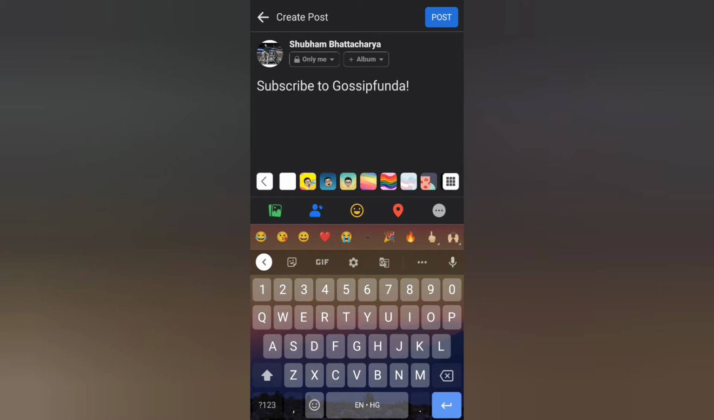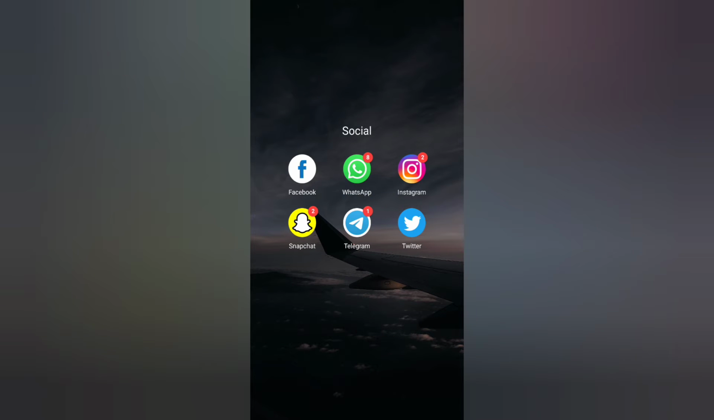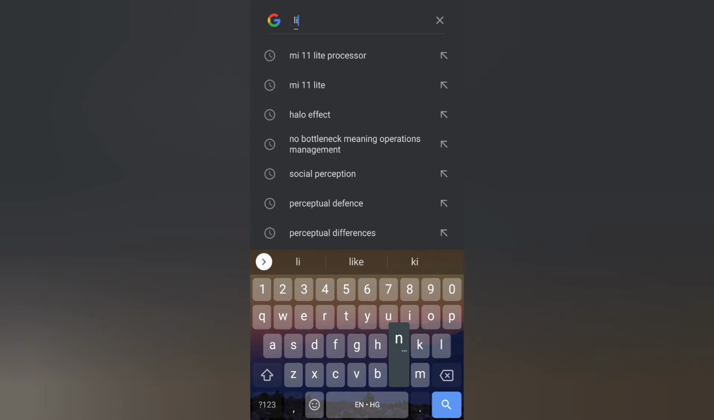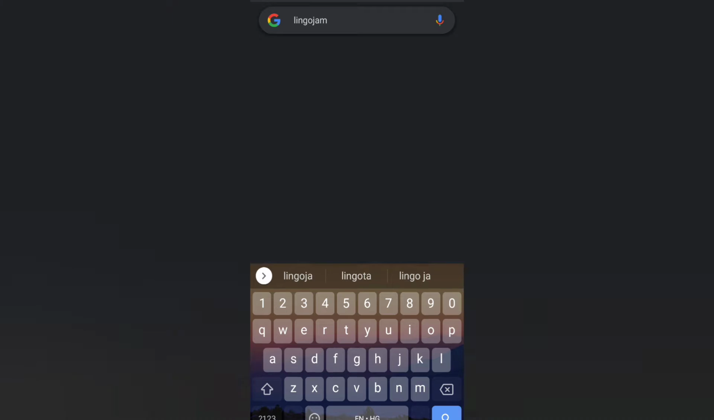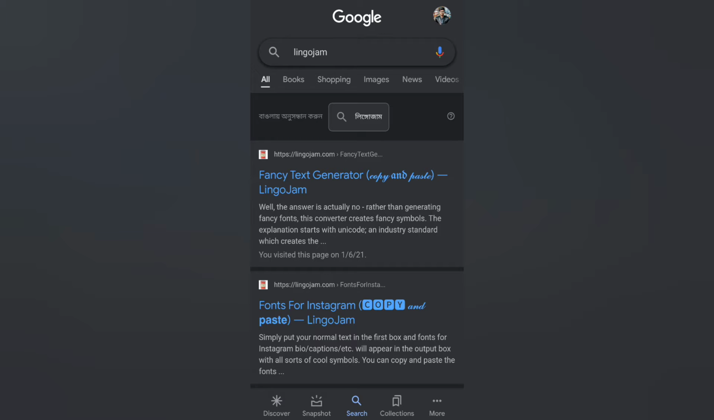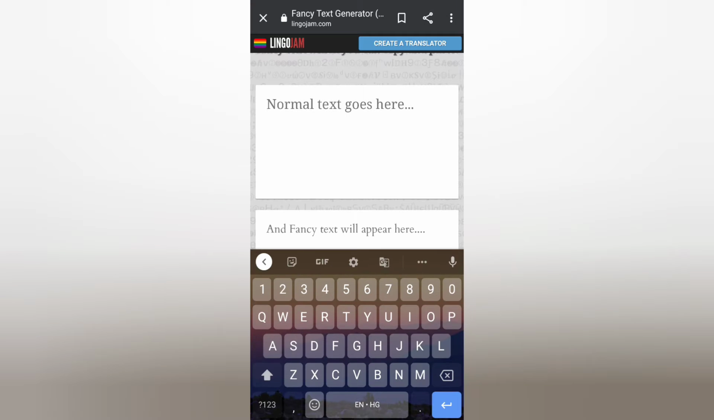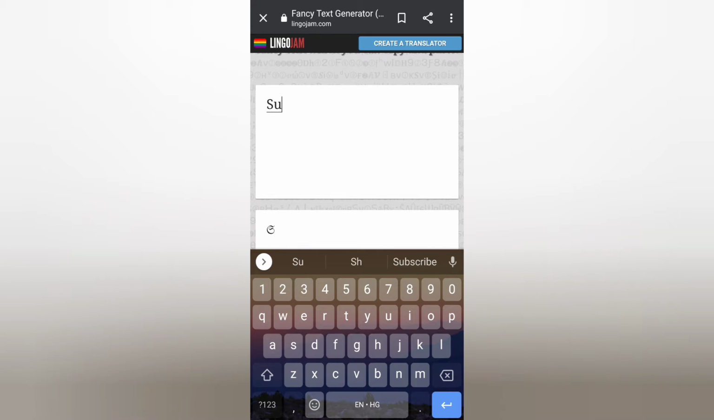Just go back to the home screen and search for that. Go to Google, sorry, go to Google and search for Lingo Jam. As you can see, fancy text generator Lingo Jam. Let's open it. And here, the first step is the normal text goes here. We have to write subscribe to Gossip Funda.